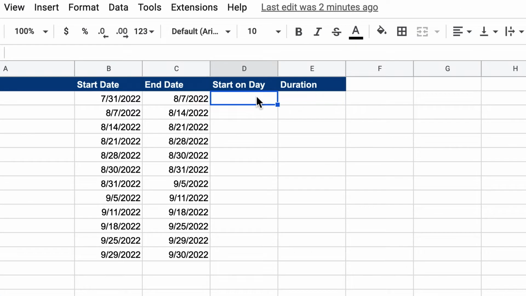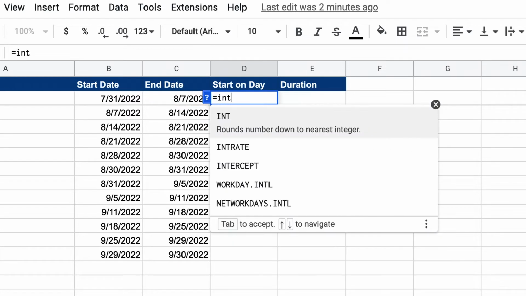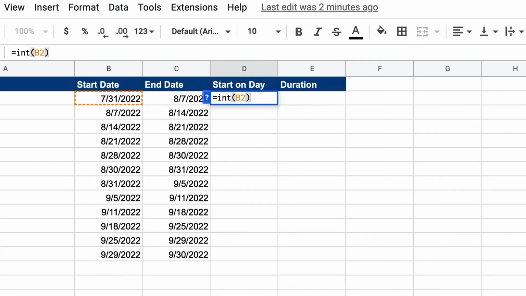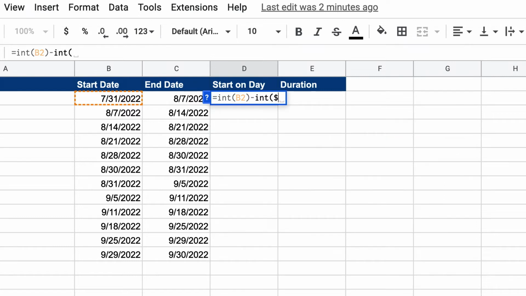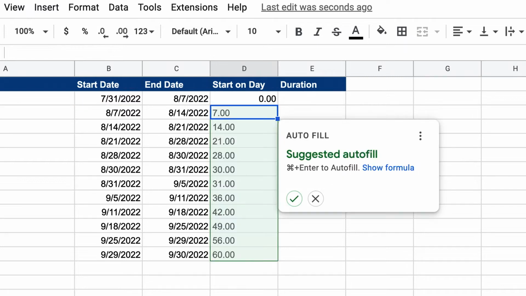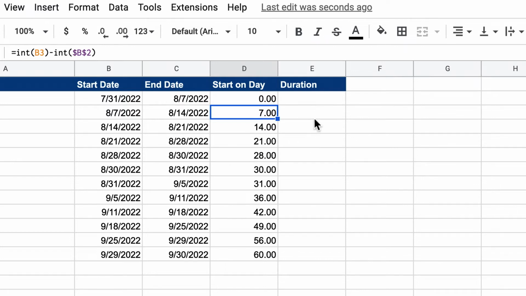Next, we'll use a formula to determine the interval between the first task's start date and each subsequent task in your project. If you started in different cells in your worksheet, be sure to adjust each formula accordingly. Google Sheets should prompt you to autofill the rest of the start on day column. Click the green checkmark icon to apply this formula to the remaining cells in column D.